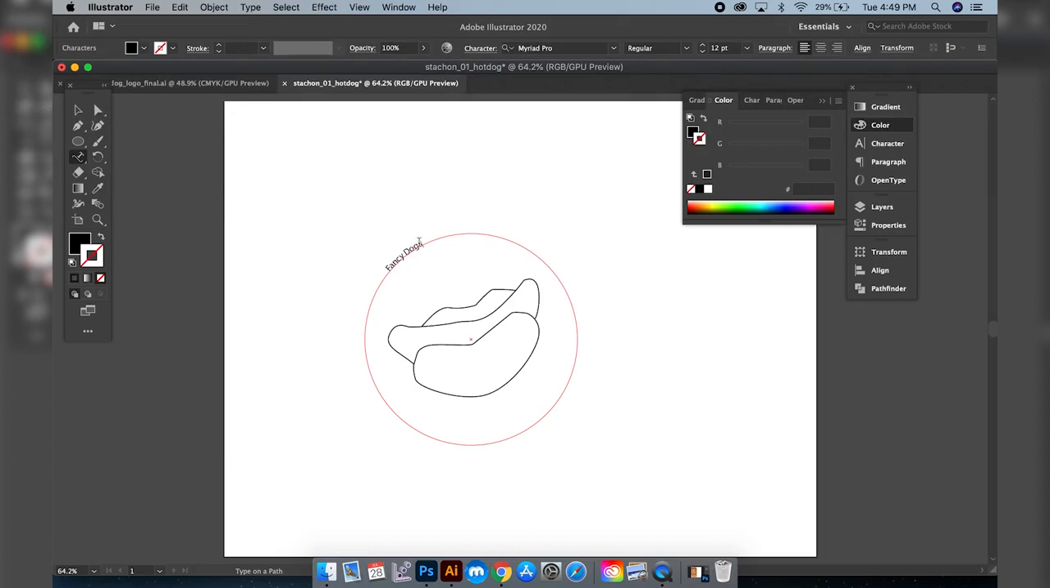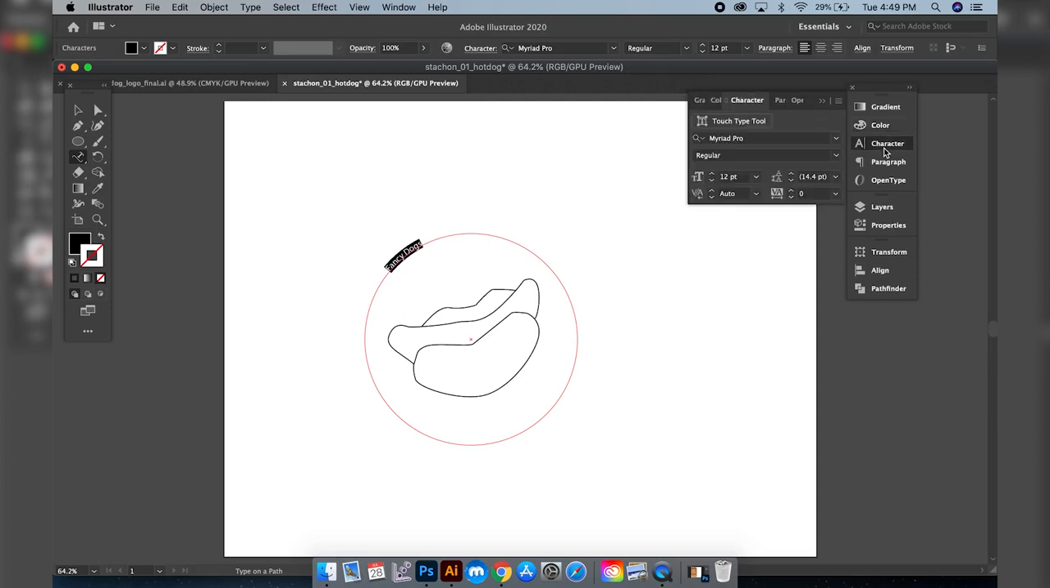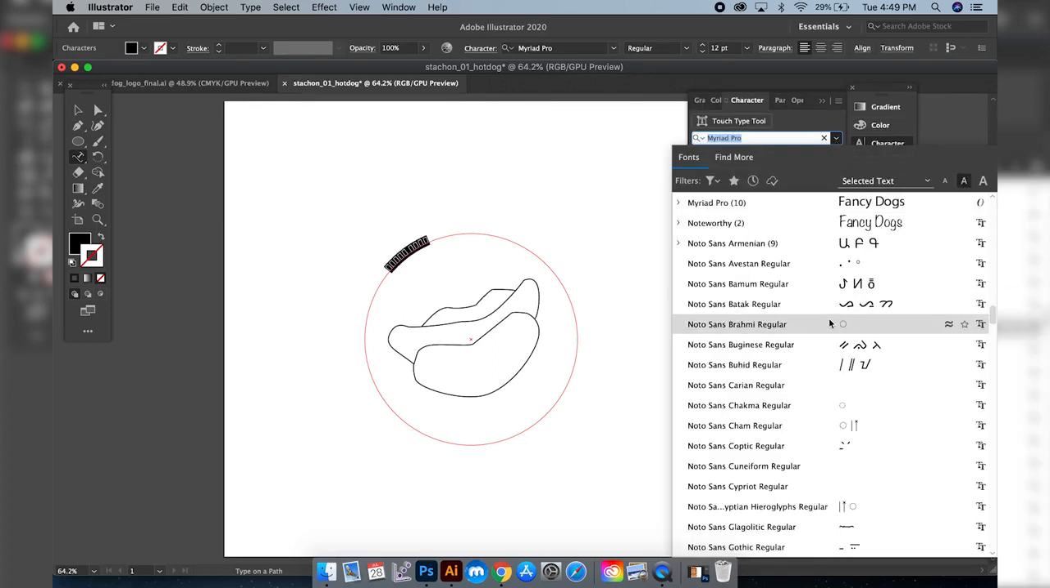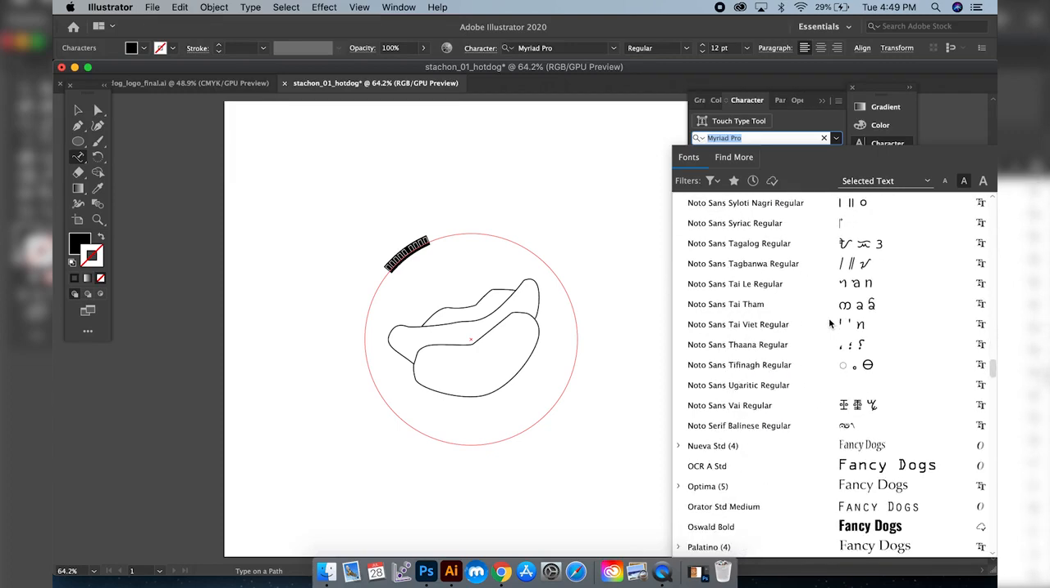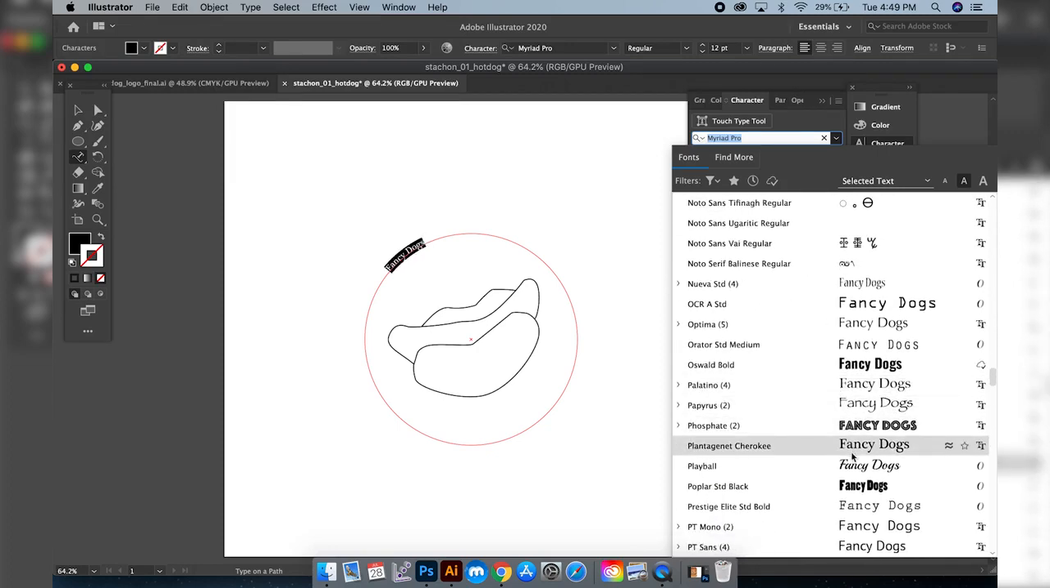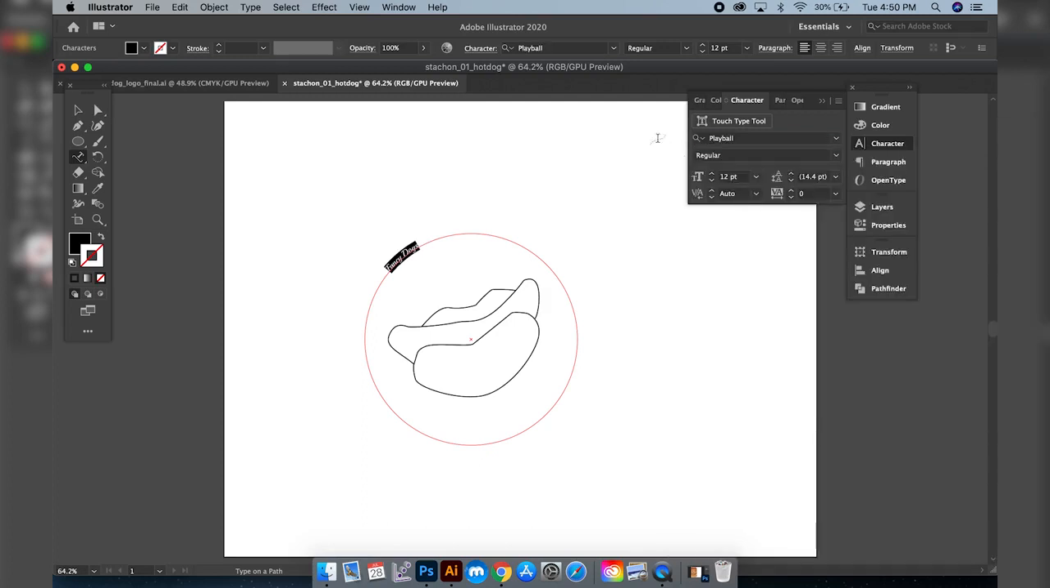I'm going to highlight it so I can change the font. And we're going to bring up the Character panel. We're going to change this font to something a little fancier, shall we say. And I'm going to make it slightly bigger, so that it goes across the top right here.